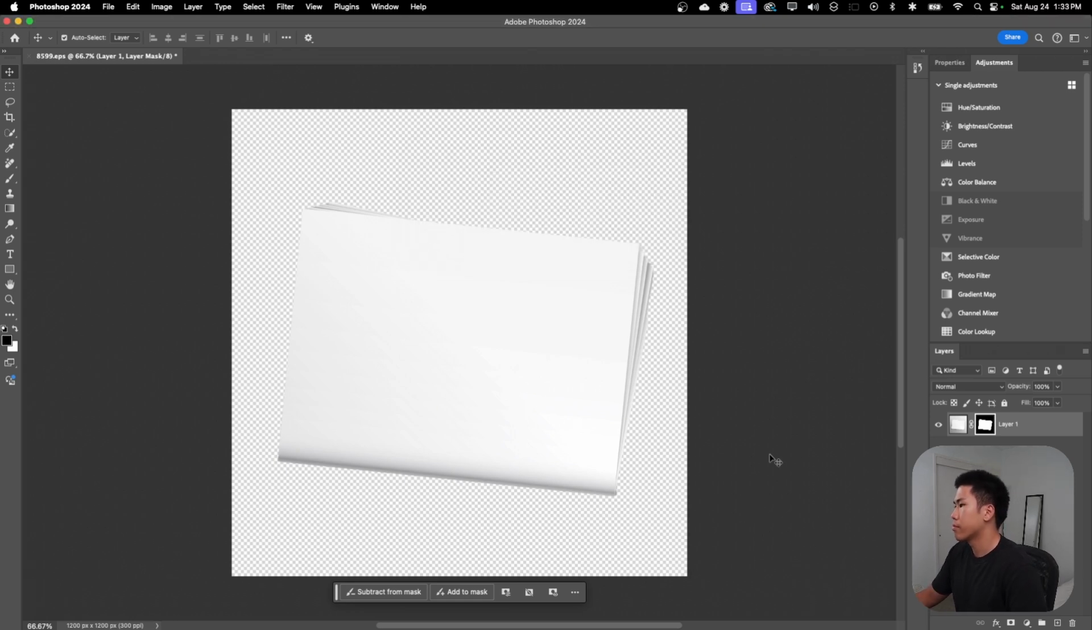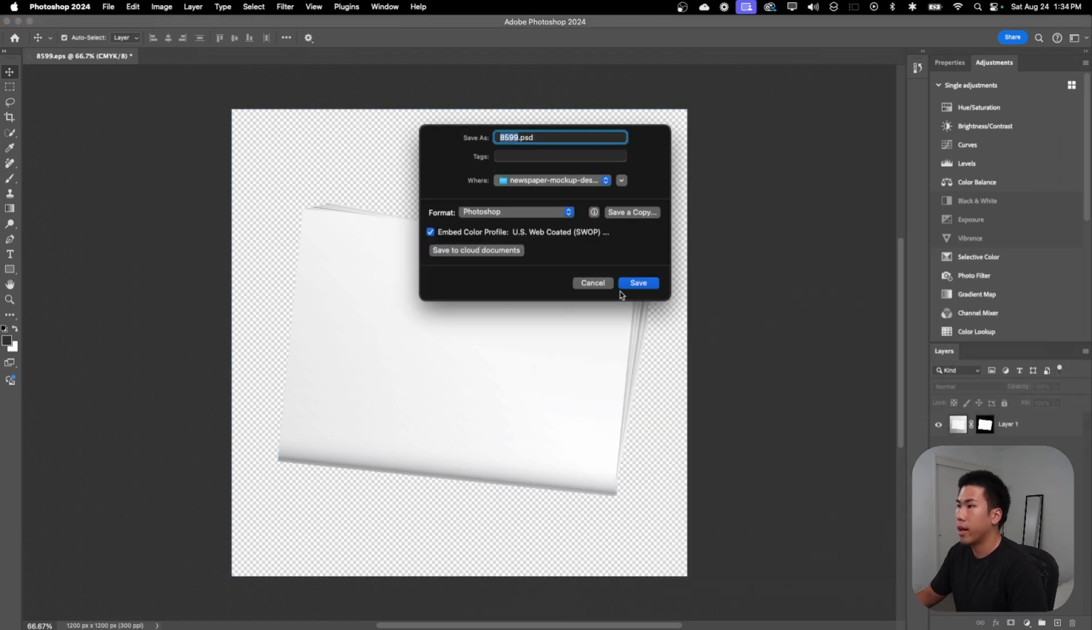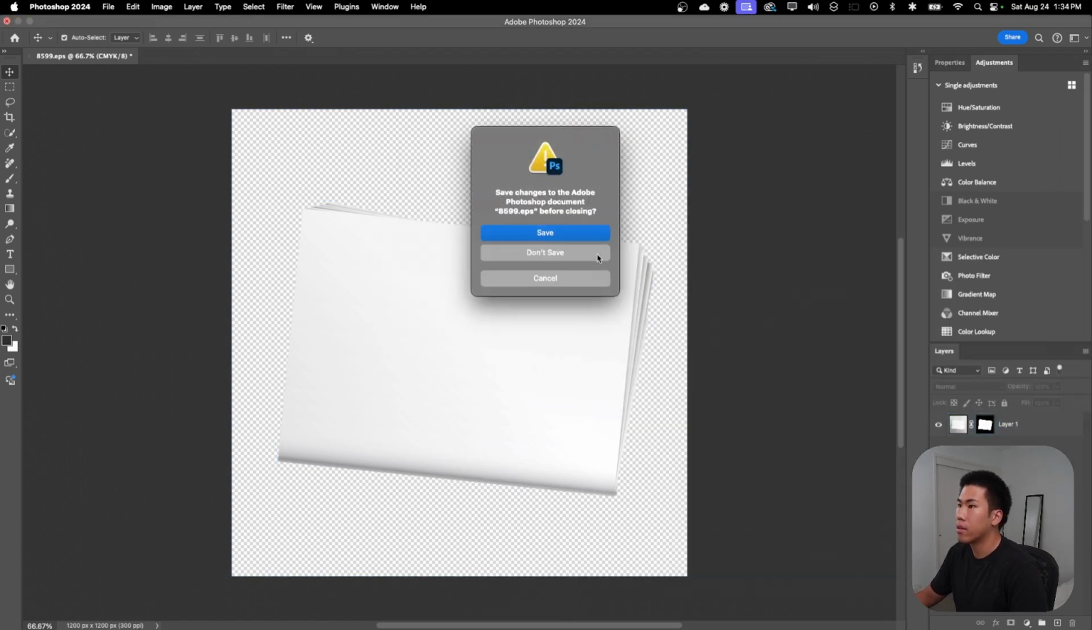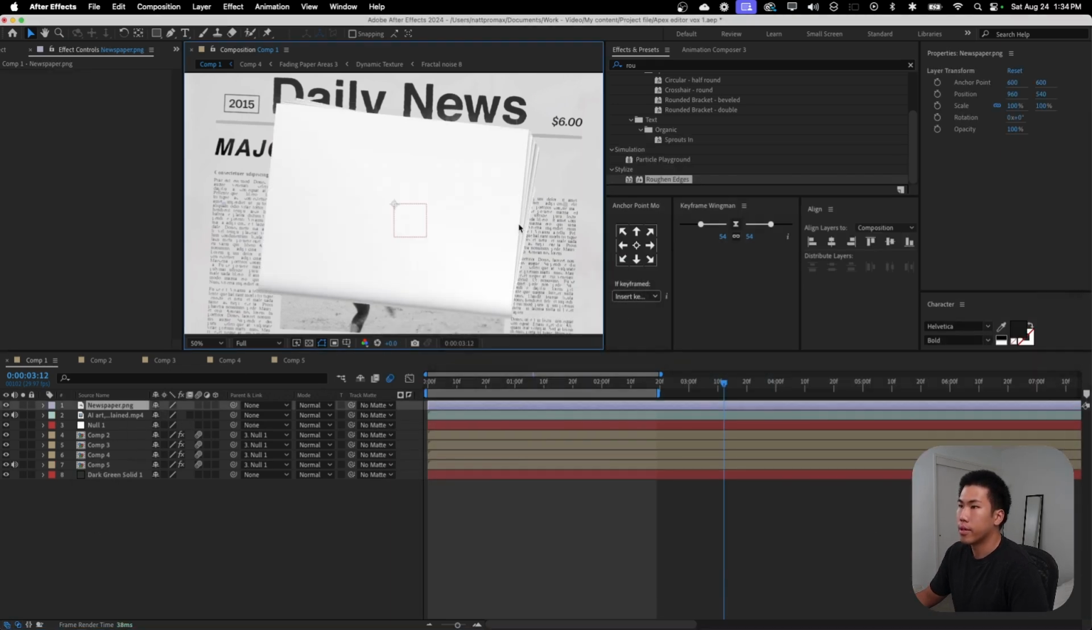Newspaper. Okay, should have it. So we're going to save this one? Nah, we don't need to save it. I already have it done. So don't save, and just bring this one in. Boom, just like that.